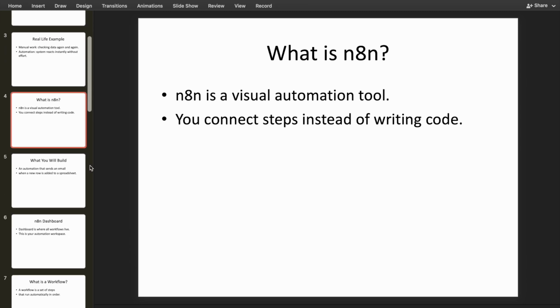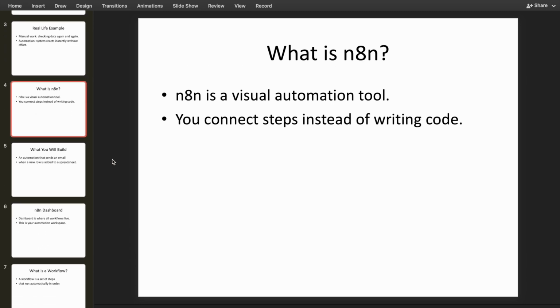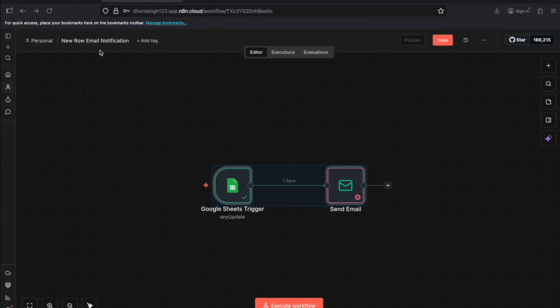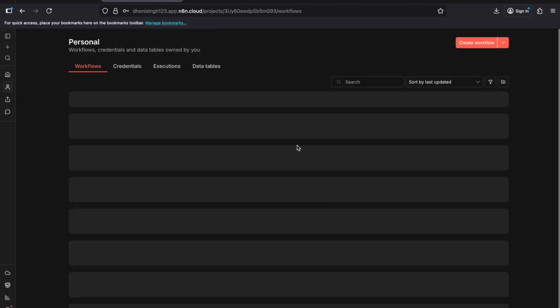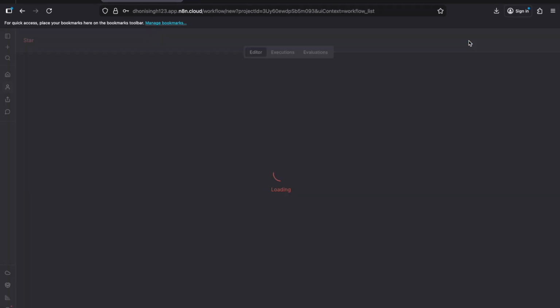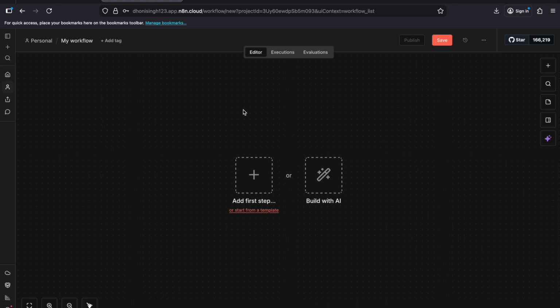Now, what is n8n? n8n is a tool that helps you build these automations visually. Instead of writing code, you connect blocks together. Each block does one small job. When you connect them, they work like a chain. One step happens after another automatically. Beginners should learn n8n because it gives you superpowers without needing programming skills. You can connect Google Sheets, emails, messages, databases, and many other tools, all visually just by clicking and connecting.